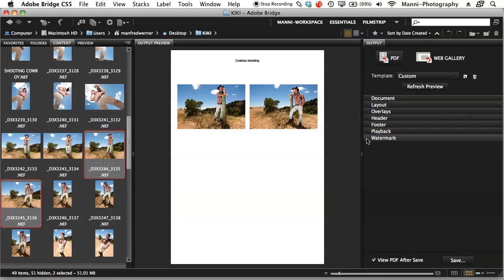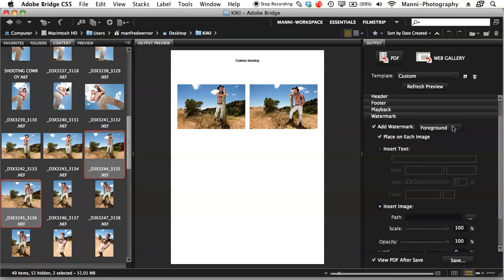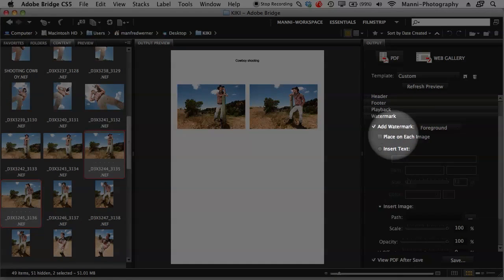Minimize that again. And now watermark. That's important for me. I want to add a watermark always. So tick that box at the front saying foreground. Yes, you want it in the foreground. Place on each image. No, we don't want that.